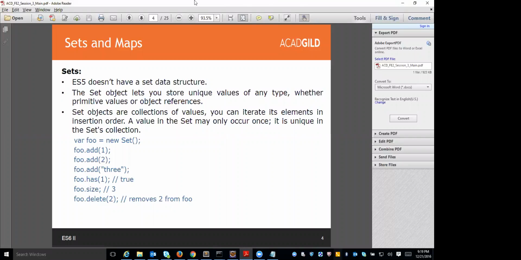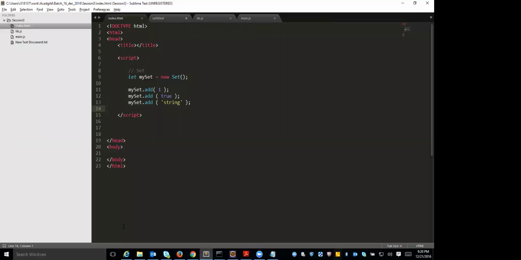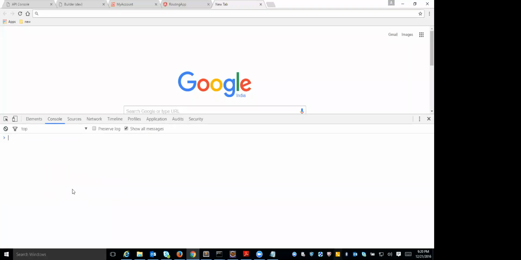All right. Now come the different methods which we have in a set. The first one is the has method, using which you can find whether a value is present or not. Let's suppose I use my set dot has. It will find whether this value is present in the set or not. If it is present, it will return true. Otherwise, it will return false.